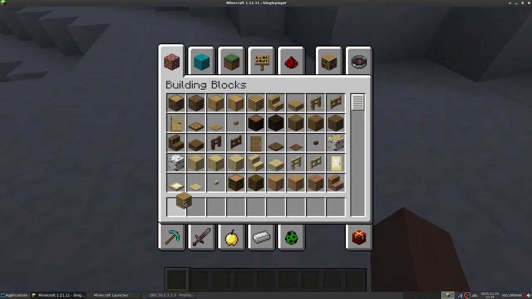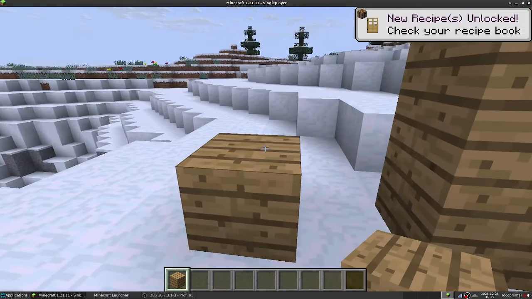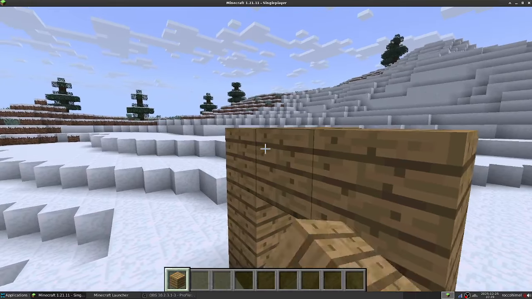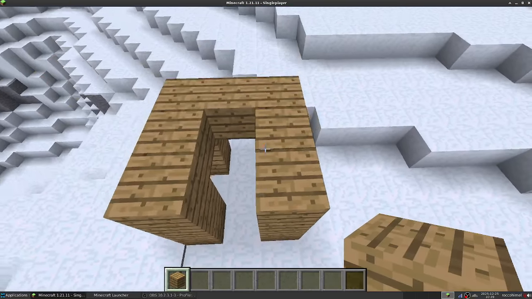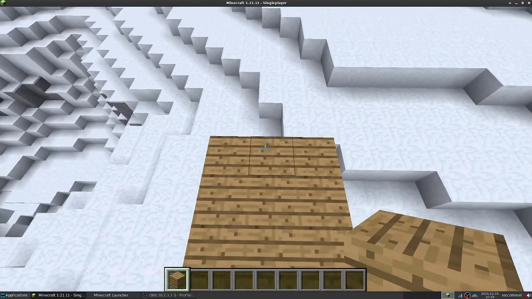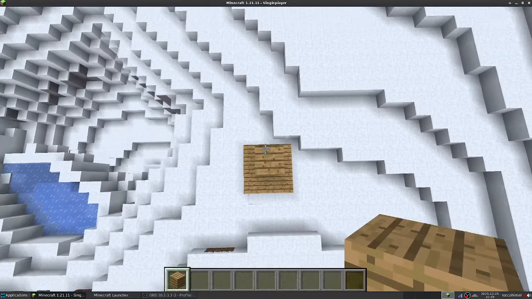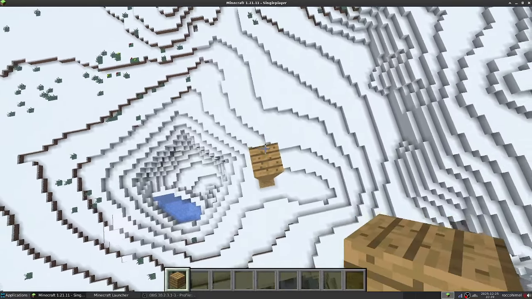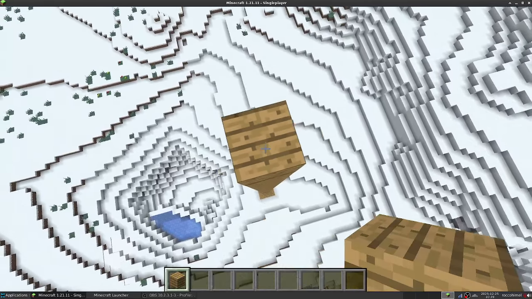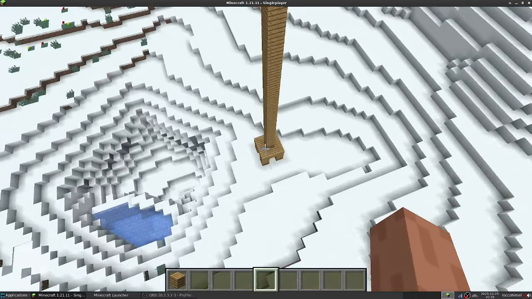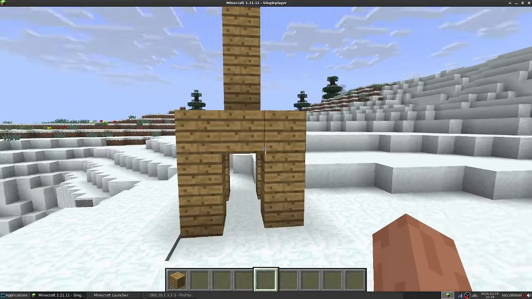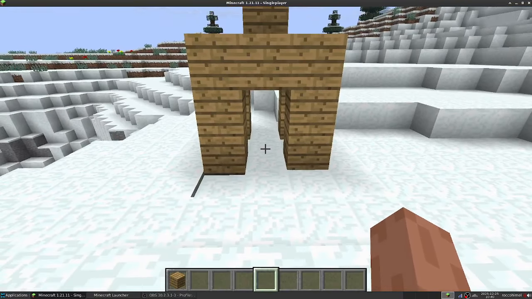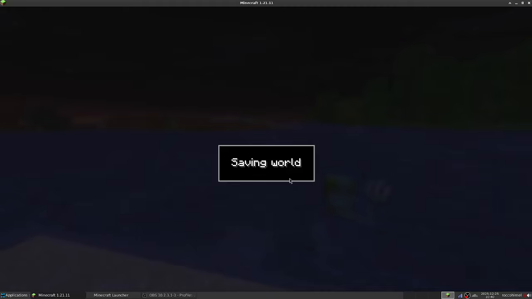We go to our oak planks and create something. Doesn't matter what it is, just some weird structure. Okay, like this. And we mark our location. I think that's enough. It doesn't really matter, just create something and know that you've been in this area. And you will now save and quit.